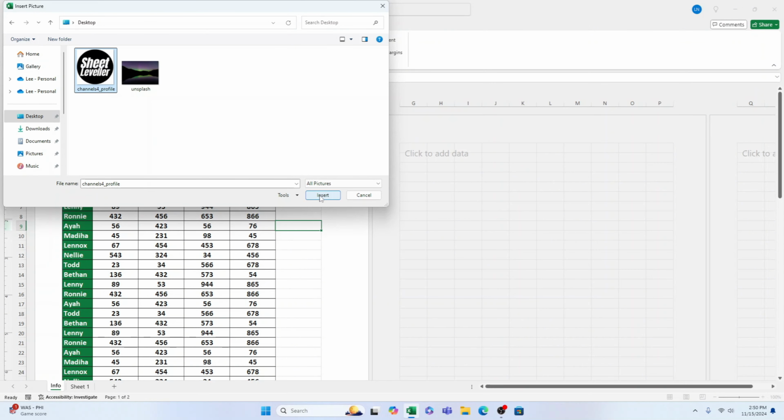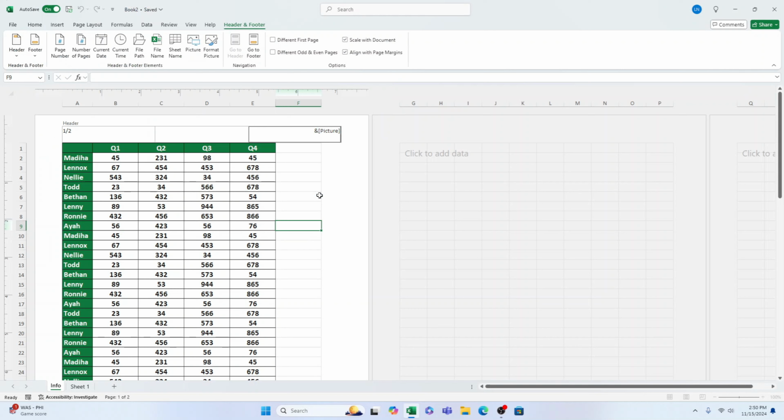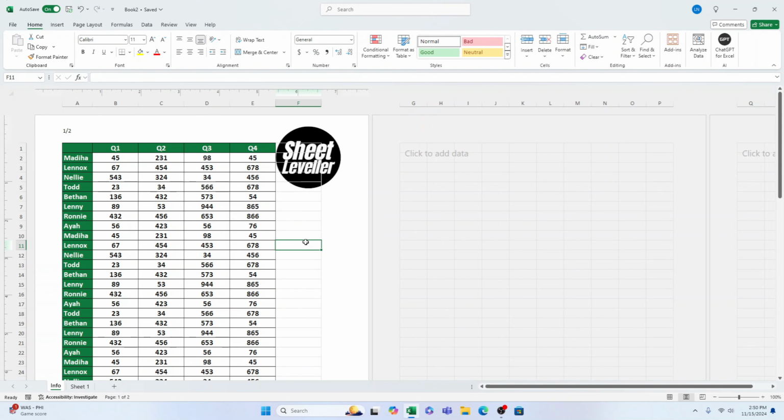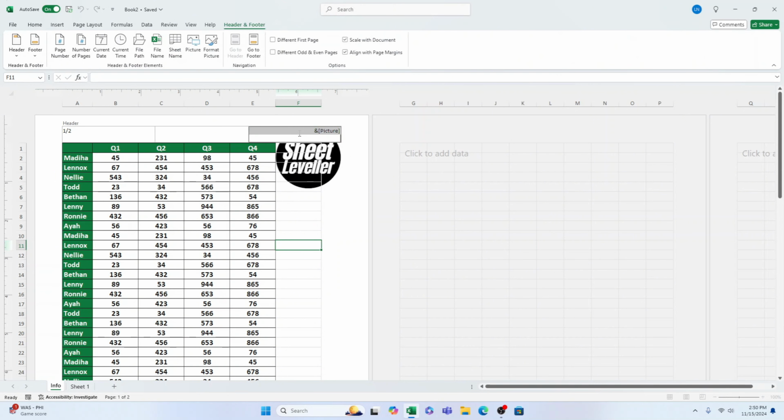We will select the logo by clicking on it and then confirm our choice by pressing the Insert button. When we look at the header, we can spot a code. If we click anywhere on the document area, we can view the image that was recently inserted. Unfortunately, the size of the picture is much too large. It is not an issue as we can easily adjust the format to our requirements.